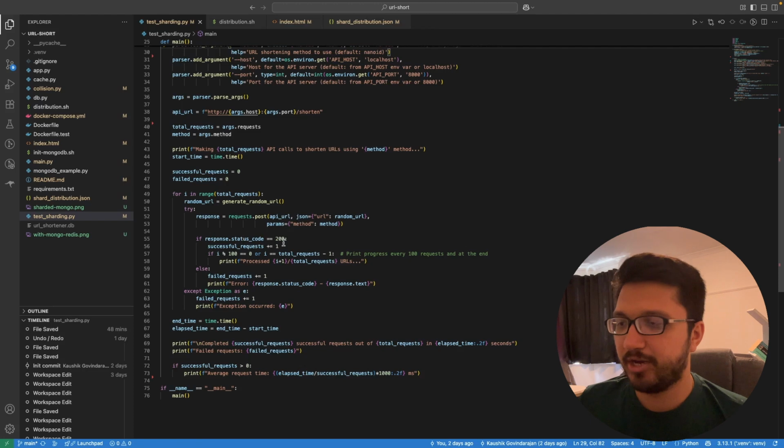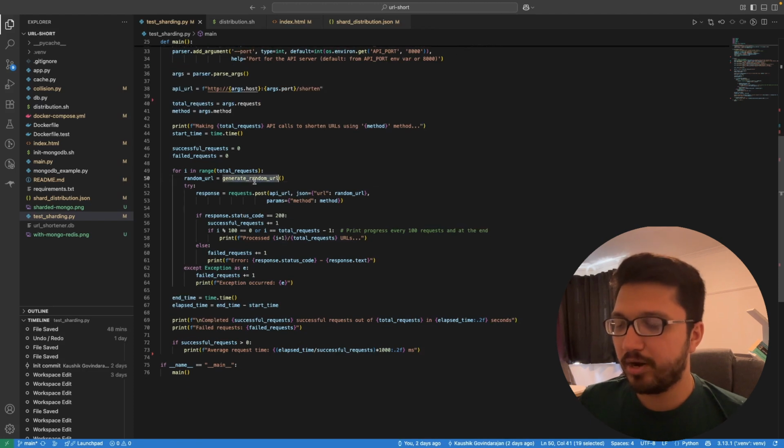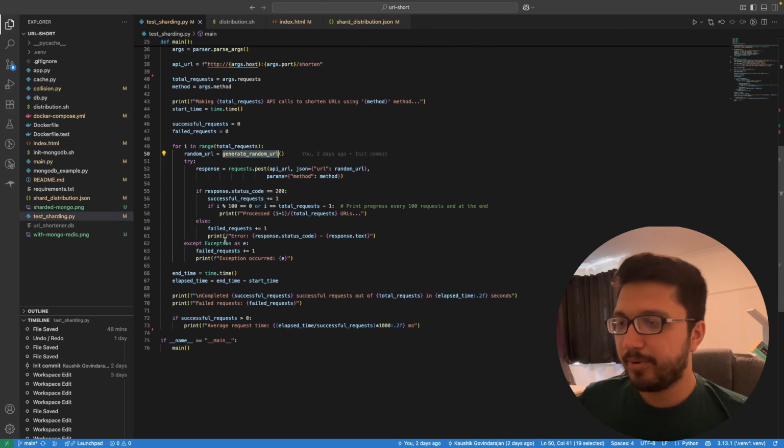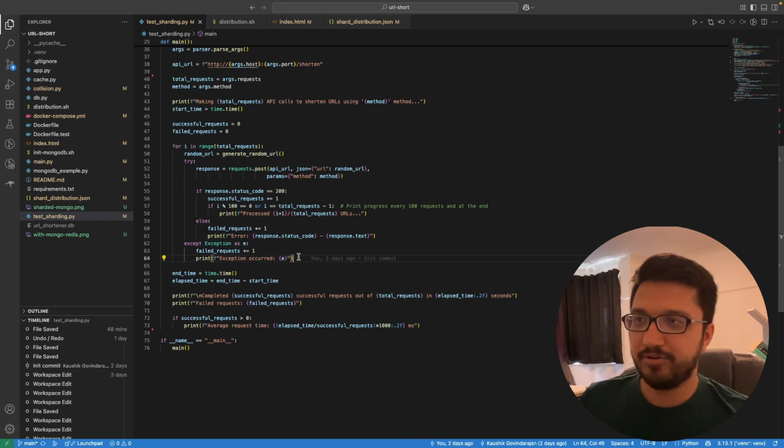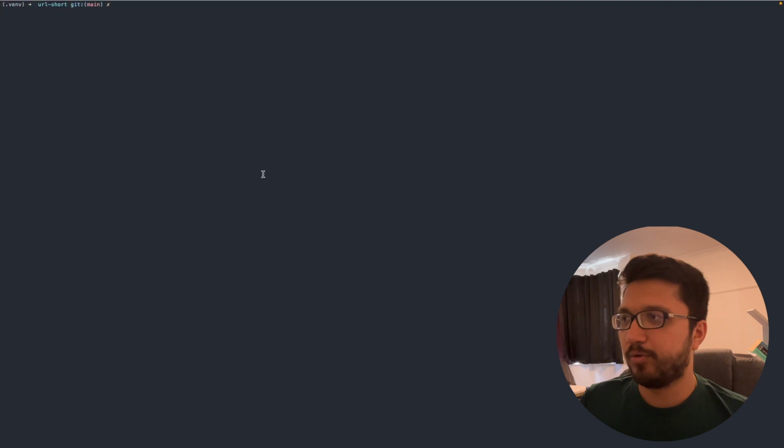requests to the Python application. It generates a random URL here, and then also generates a lot of shortcodes, and then finally prints a small level of telemetry or metrics saying how much each request took and what the average time was. Let's just quickly see how that works.